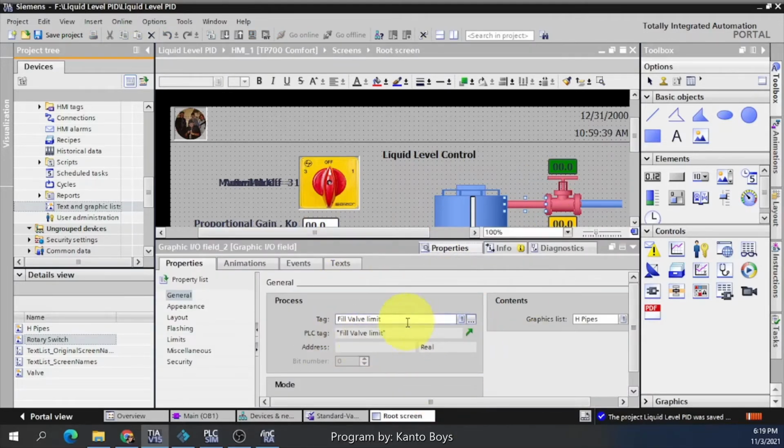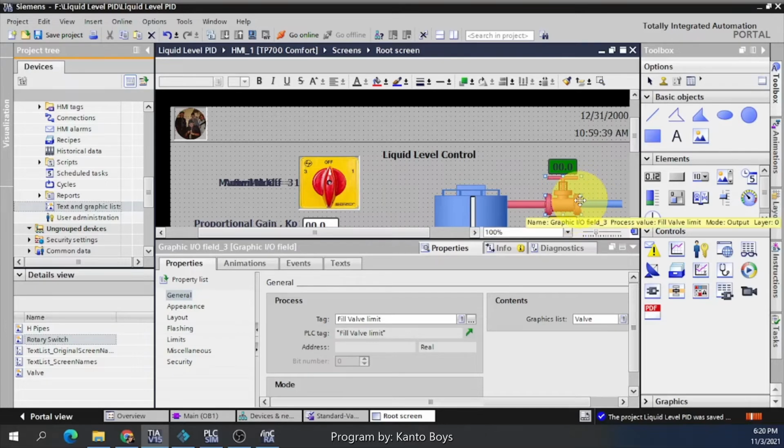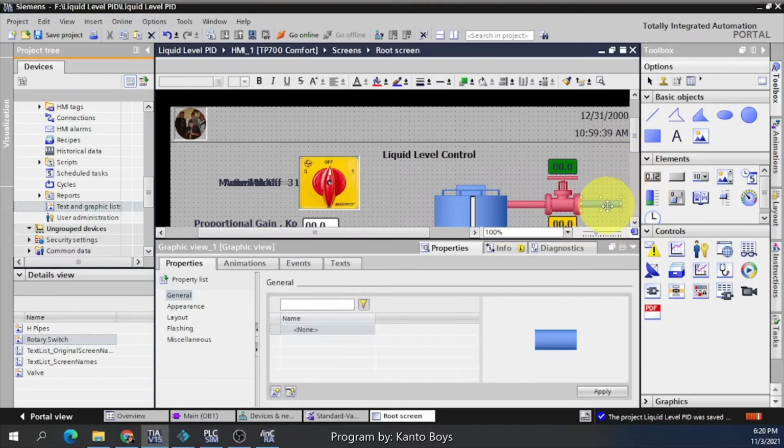In general, we can change what is called the tag. You are required to tag. So I tag this pipe as fill bulb valve limit. Then the same also here for the bulb. I tag this as fill bulb. This is for fill bulb, meaning if the fill bulb is open, the color of this changes from red to yellow or green. This pipe is not animated.